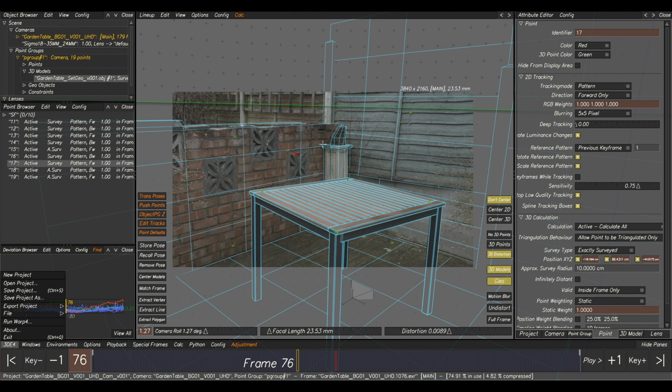So I hope you enjoyed this first shot in the course of 3DEqualizer and Matchmove, and you've learned a lot. Yeah, and I guess I'll see you on the next shot.